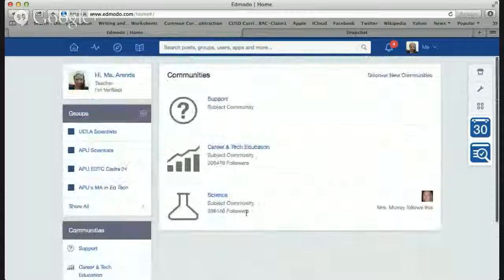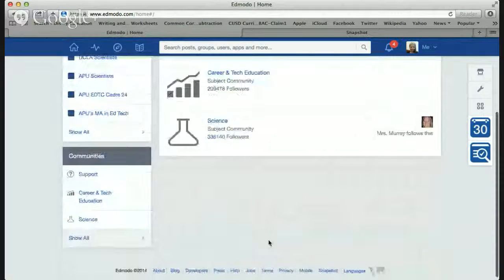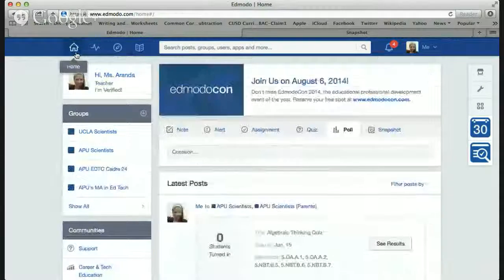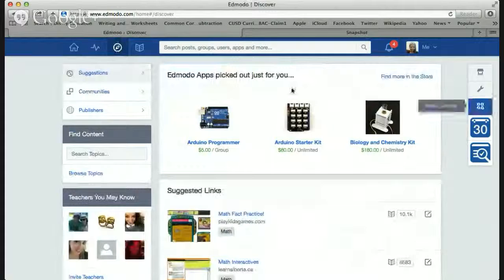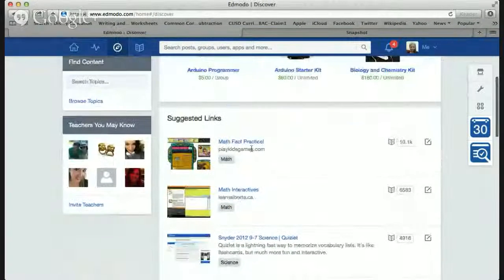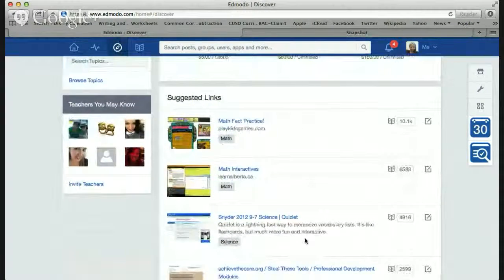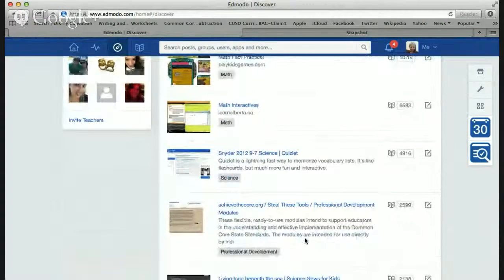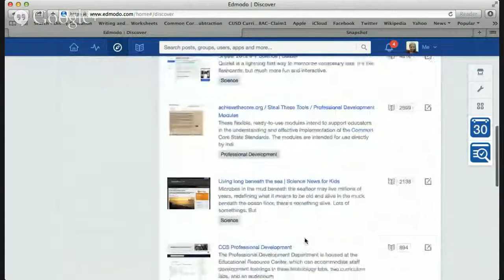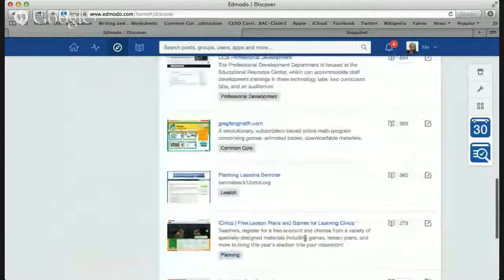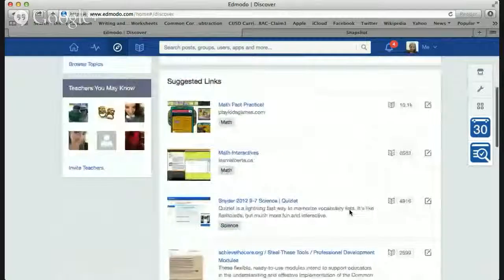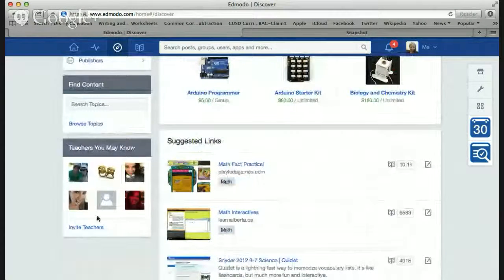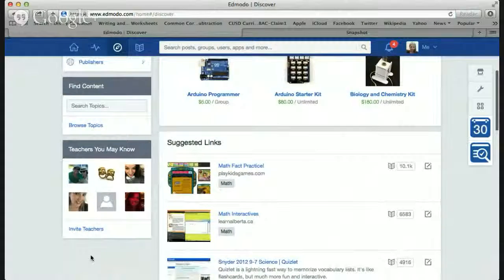We're going to go ahead and put show all. So these are the communities that I've joined. Let's go back to the home page. Let's go to the Discover tab. In the Discover tab, you're going to find applications you can buy and links. So these are the suggested links. Based on my communities that I joined, based on what I'm teaching, a lot of it is science or Common Core or whatever it is, and these are just resources. These are external links that you can access as a teacher. Again, teachers you may know, that's another way to connect with other teachers.